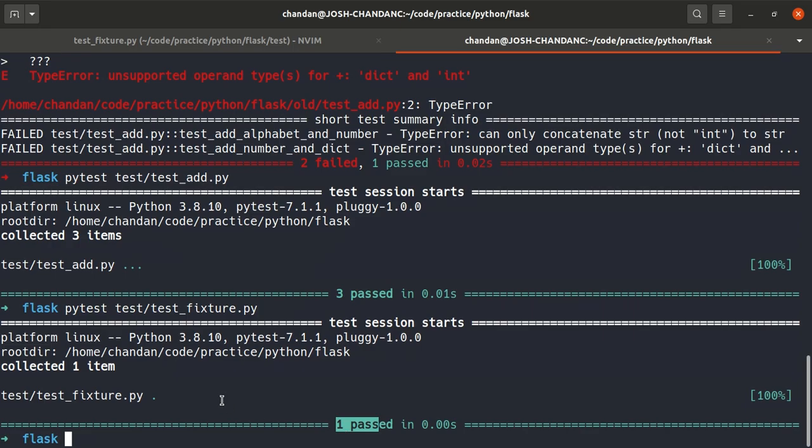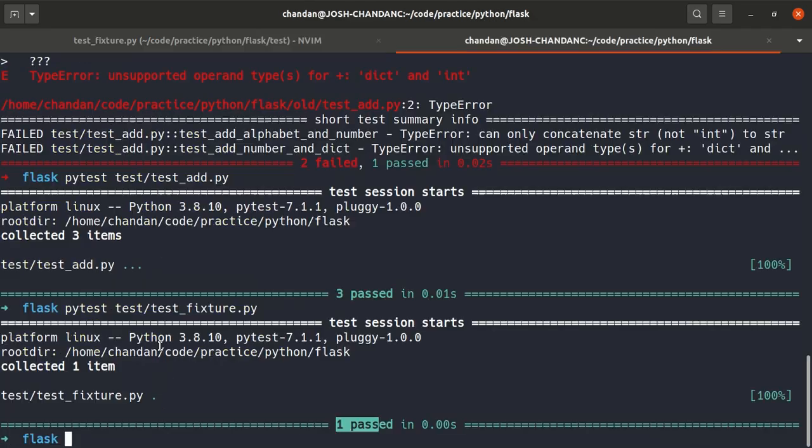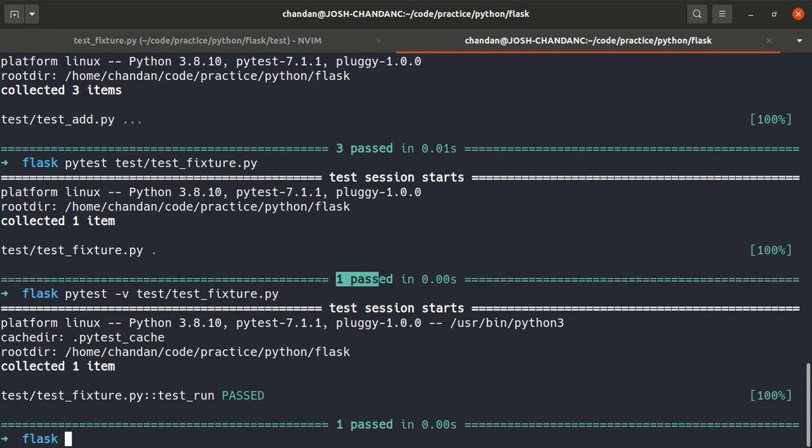There is one more thing that I want to point out. We have written various prints, but we don't see any output. The reason is, by default Pytest captures all the output and doesn't print it to the standard output. To disable that capturing, we can use a flag, which is dash s. Sorry, not dash v, which is for verbose. The flag is dash s.